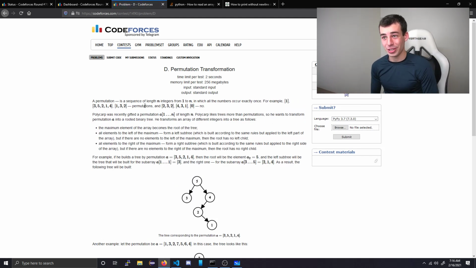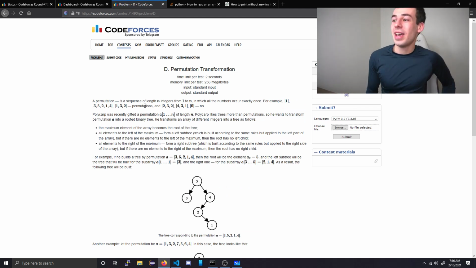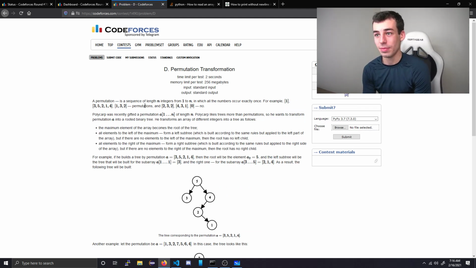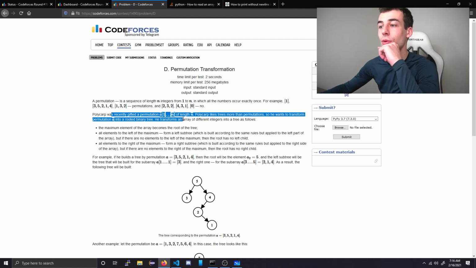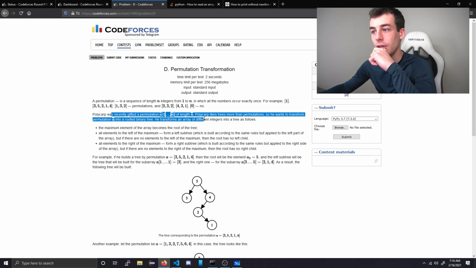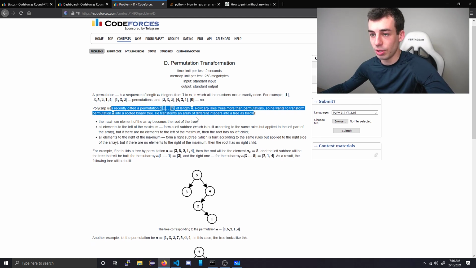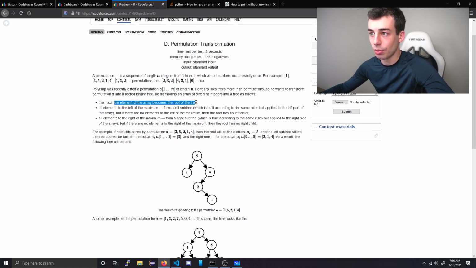Permutation transformation. A permutation is a sequence of length n, integers from 1 to n, in which all the numbers occur exactly once. We know what a permutation is. Polycarp was recently gifted a permutation of length n. Polycarp likes trees more than permutations, so he wants to transform permutation A into a rooted binary tree. He transforms the array of different integers into a tree as follows. The maximum element becomes the root.